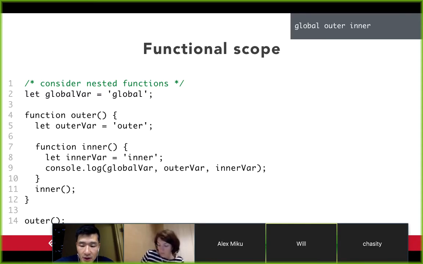And then finally, for the last variable, inner var, we say, great, is there a variable called inner var within the inner function? And the answer is yes, there is. So then we don't even check anywhere else. We'll just say, great, what is the value? And the value is inner. And so that's why when we console log out those 3 things on line 9, we get global, outer, and then inner that you see on the right-hand corner of your screen.